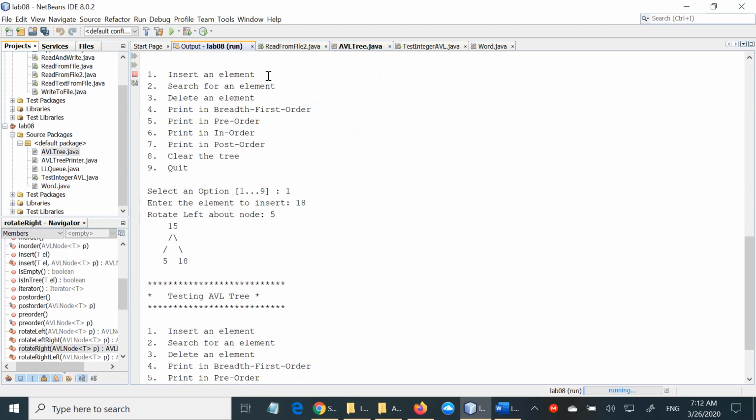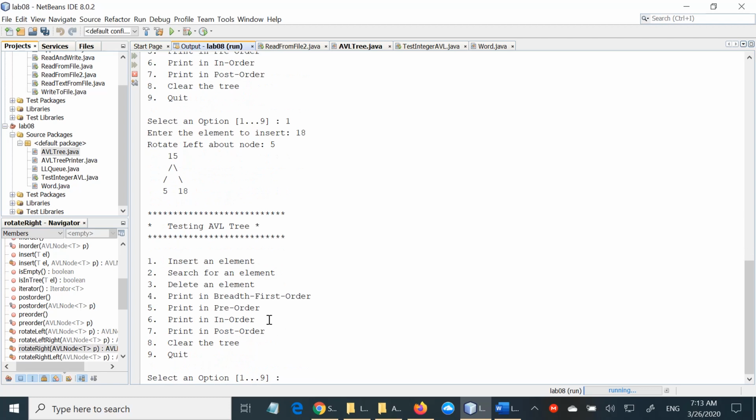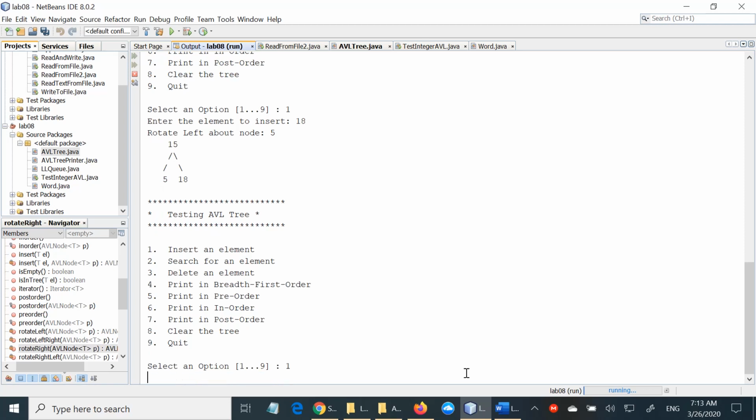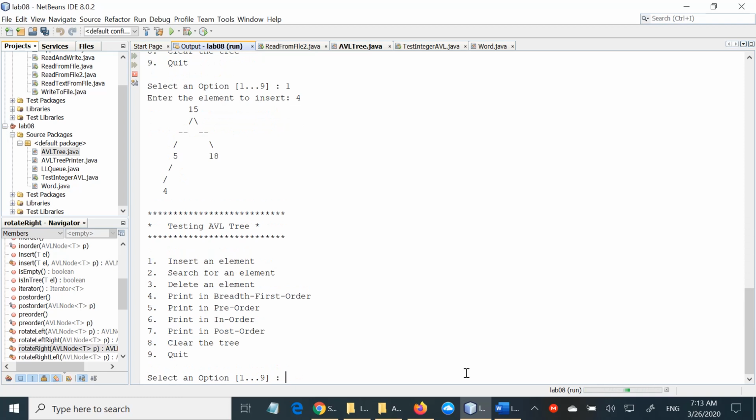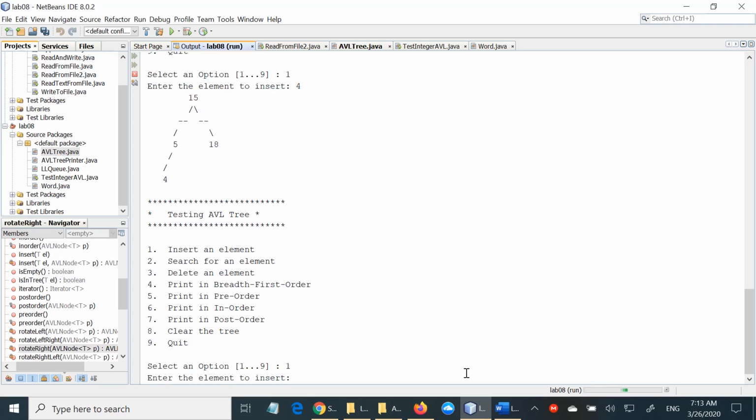Okay, so let's go back to our sample run. Now the next value after 18 is 4. So 4 obviously is less than 15, less than 5, so it's going to go to the left of 5, and there is nothing to do because the tree will still remain balanced. Okay, next is 3. So option 1, 3 is going to go to the left of 4 still. So at that point 5 becomes not balanced. It's a left, so we have to do a right rotation.